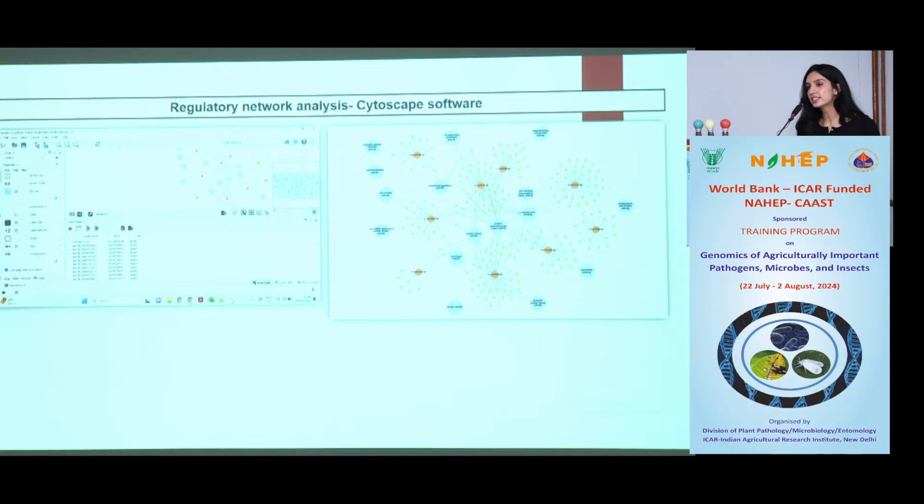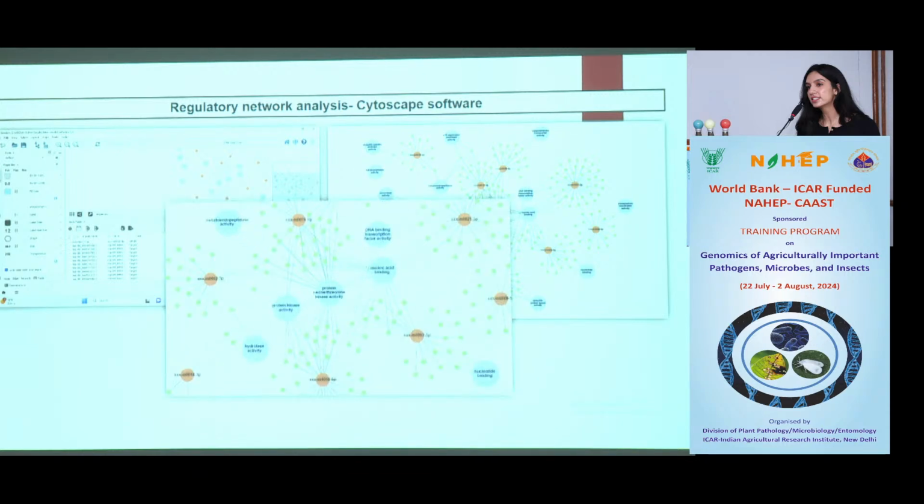From this, we created a regulatory network for the microRNAs and the target genes, and we identified the main gene pathways and main gene functions which are being targeted by the microRNAs. Interestingly, in our case, most of the target genes were MAPK signaling genes, and many genes which are involved in signaling and resistance in the plant.